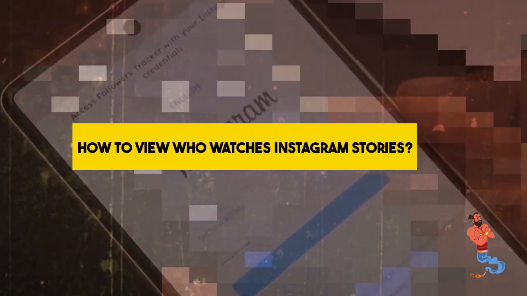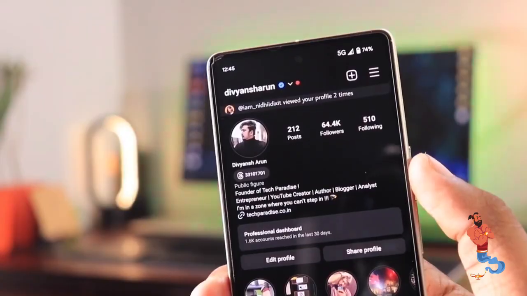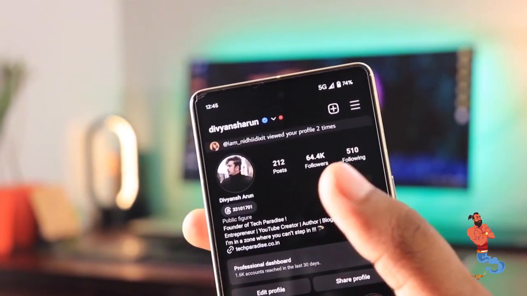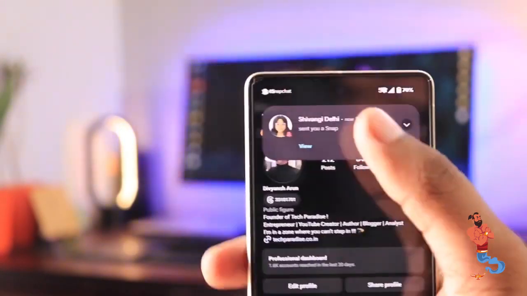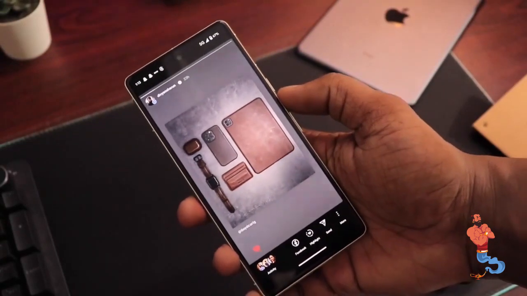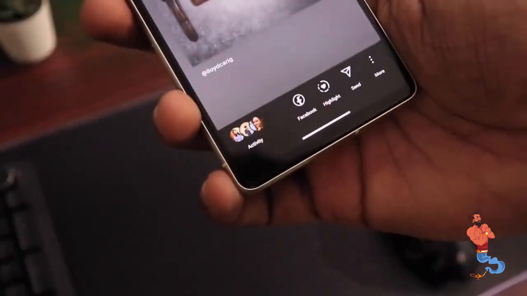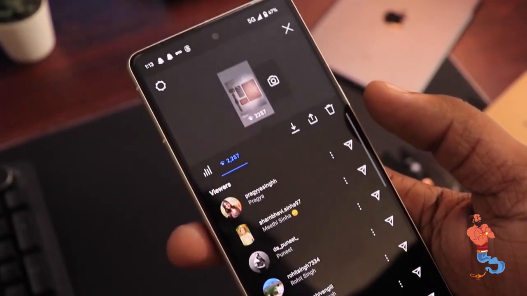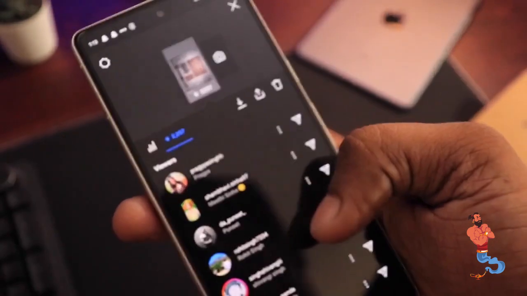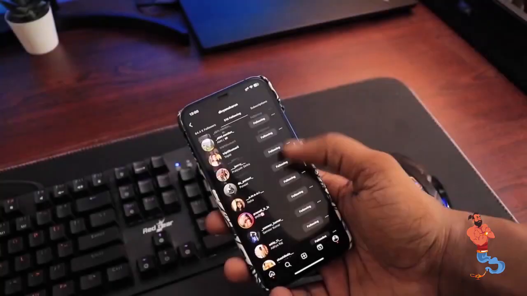How to view who watches Instagram stories. After creating a story, you can check who interacts with it. Once you've visited your profile, tap on your profile picture to view the created story. Information about it can be accessed by swiping up from the bottom. You can see the names of the people who have viewed your Instagram story and interacted with it, for example, by liking it.